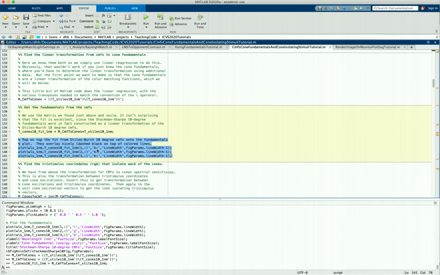Great. So I call that a computational demonstration that this assertion that there is a linear transformation is correct, at least for these color matching functions and cone fundamental estimates. And it shouldn't really surprise us because indeed the Stockman-Sharp 10-degree fundamentals were constructed as a linear transformation of the Stiles and Birch 10-degree color matching functions.